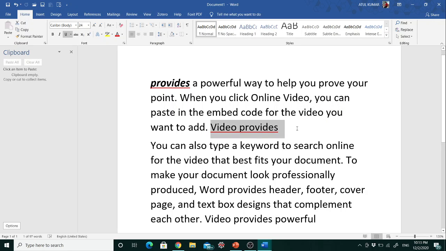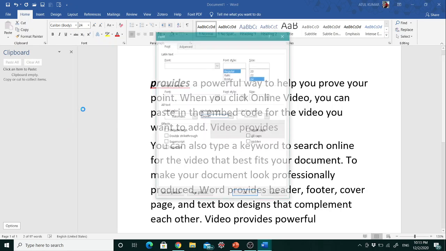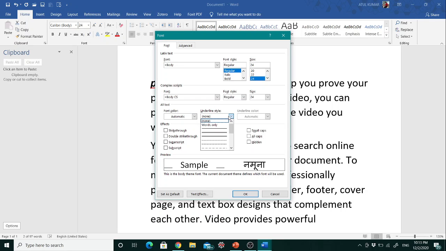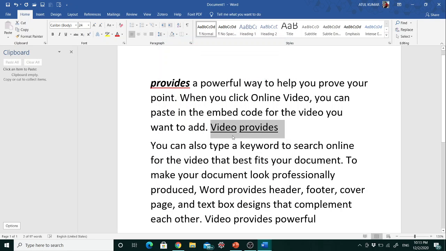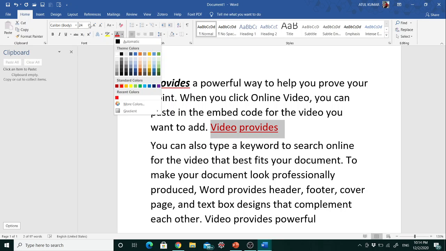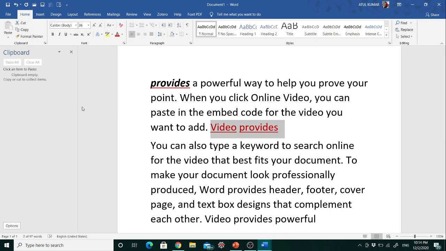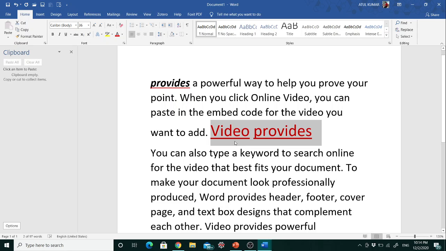So there is an option in underline option. You just go to underline and go to more underlines, and here there is an option underline style, where you select words only. When you select words only, then it will underline different words separately. Let me show you. So these are different words. I want to change the color and make the font size 36 so that it is visible to you. So words only underline means it will underline different words separately.